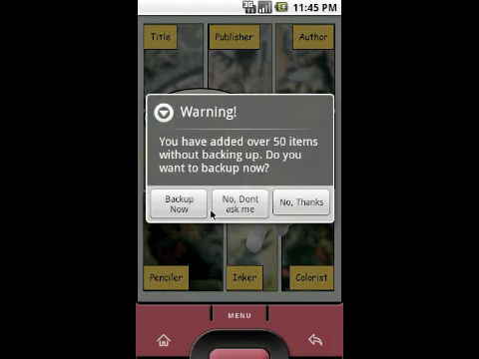Okay, this is the backup warning. We added over 50 items, so it's just telling us that we need to back up. So we'll say no thanks for now.